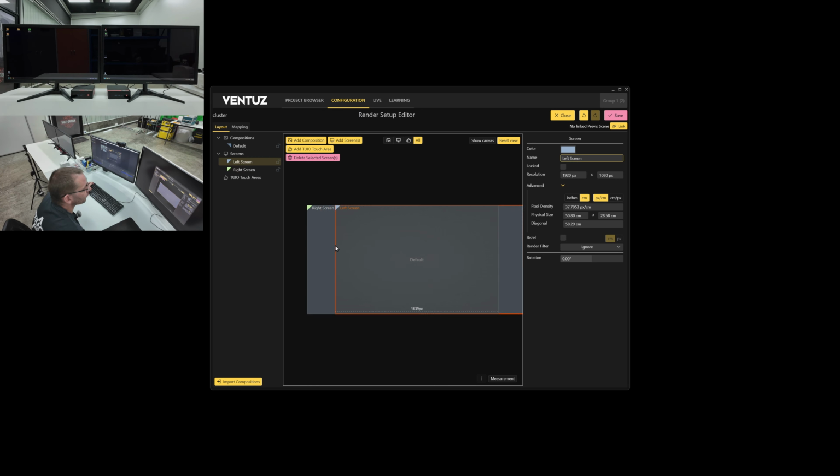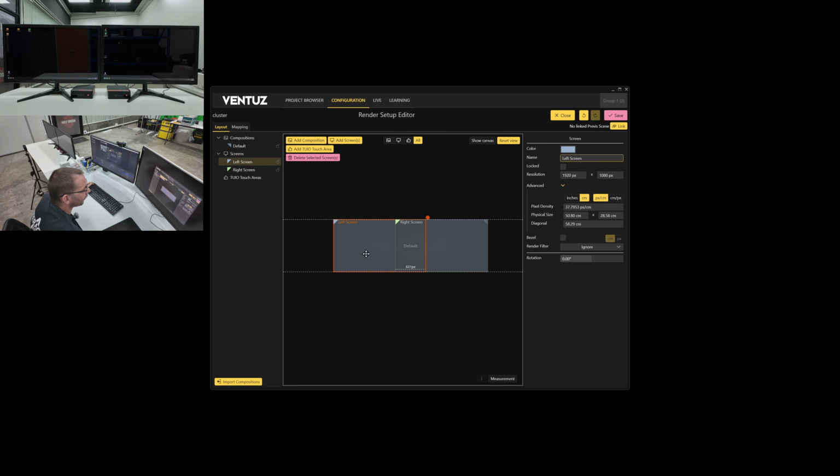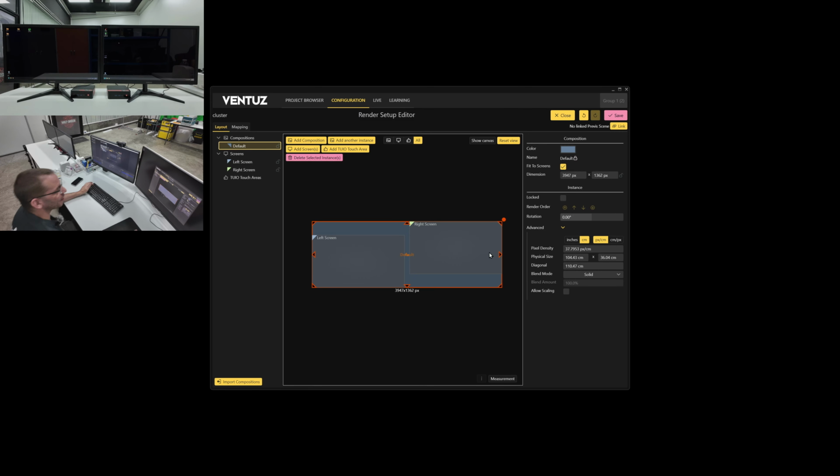So we simply now move that right screen over here to the right, zoom out with the mouse wheel and put that here. And as you can see, our composition here also is nicely adjusting based on our screen layout, right? So you can basically also manually change it.